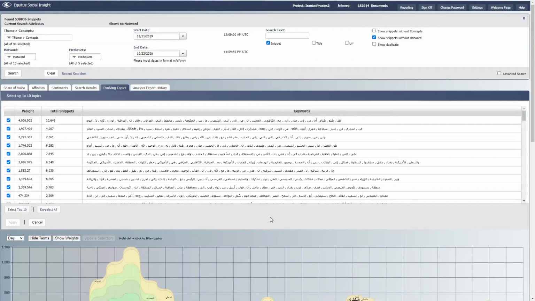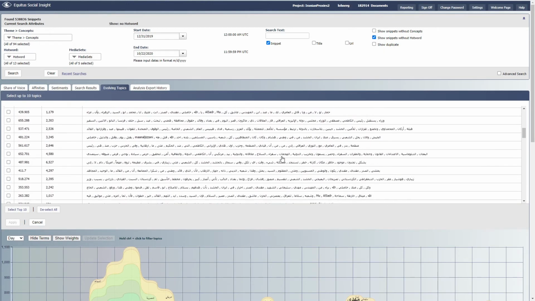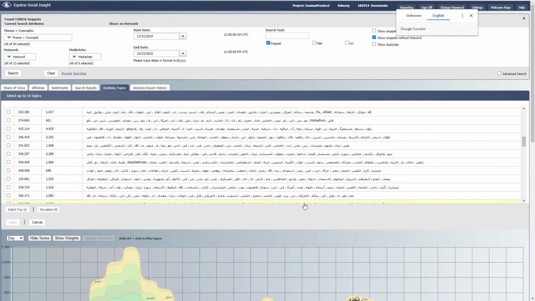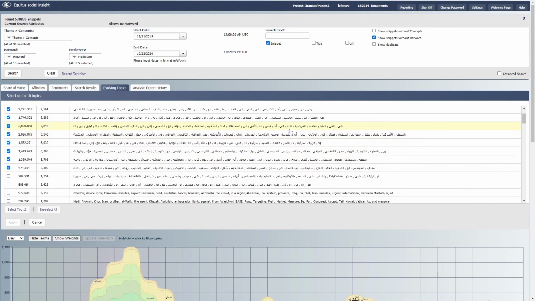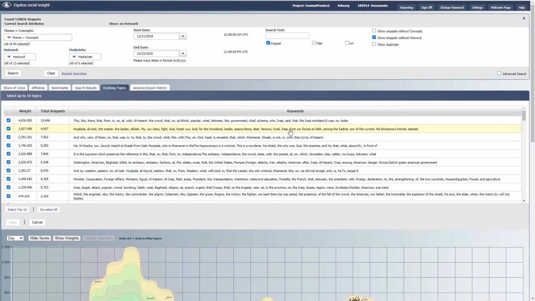A truly unique set of analytics offered by Equitus Social Insight is Evolving Topics, which uses a technique known as thematic clustering to look for common topics across all the data collected. Using thematic clustering, Evolving Topics groups data based on commonalities such as keywords and phrases found within. This provides unique insight into the underlying themes of conversations that contain the words and phrases that we were looking for, in this case Iranian-backed proxies.